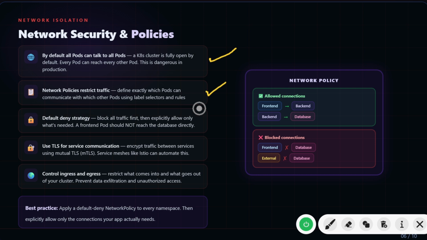That means we need to define exactly which pod can communicate to which other pods. We need to use labels, selectors, and rules, and make sure to apply a default deny strategy. That means block all the traffic first, then explicitly allow only what the application or service requires. Let's say a front end pod should not reach the database directly; obviously only the backend pod should reach the database, right? So that we need to restrict.